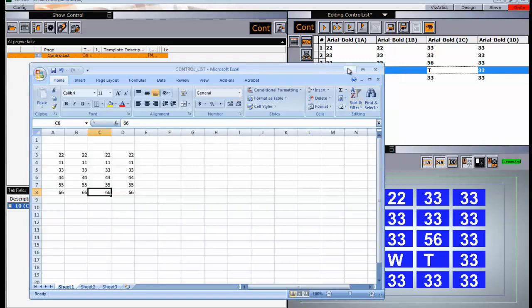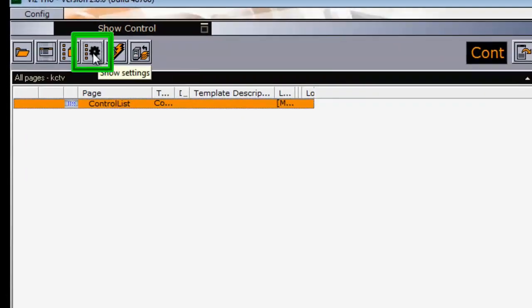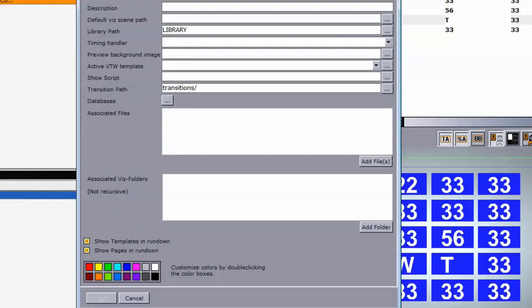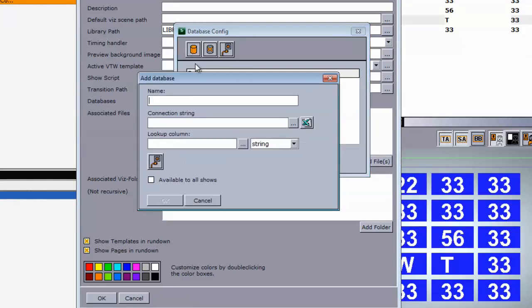So what I need to do is actually link this Excel sheet to our database, or our Trio scene. Now within Trio, we have this option here for show settings. So I'm going to click on this show settings, and I'm just going to come into this little thing called databases here. You get this little icon. So I'm going to click on this, and we need to add a database. To do this, we're going to click on this little cylinder which says add database. I'm just going to give it some type of name, and we'll just call it control list.